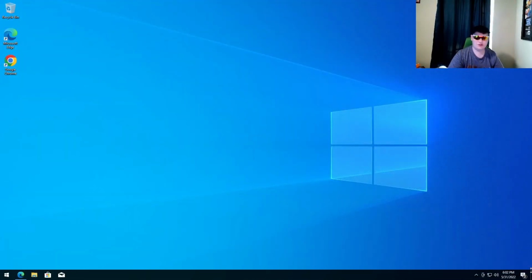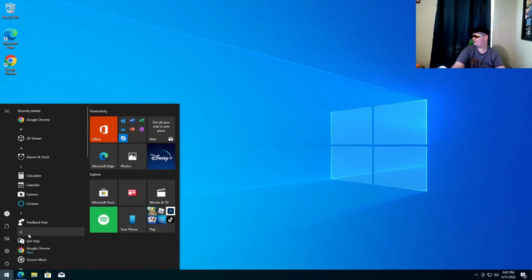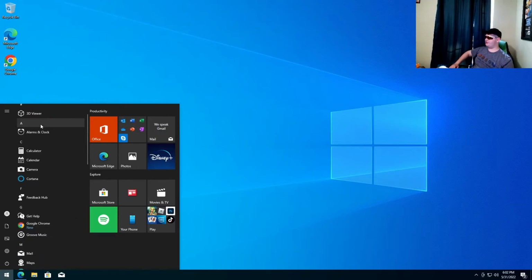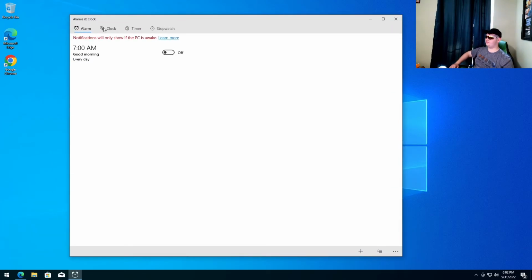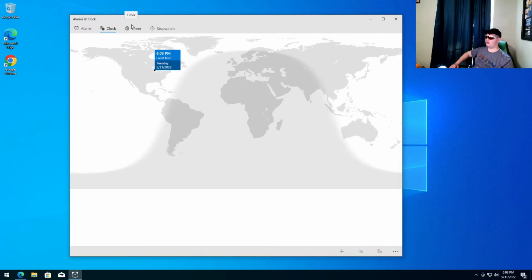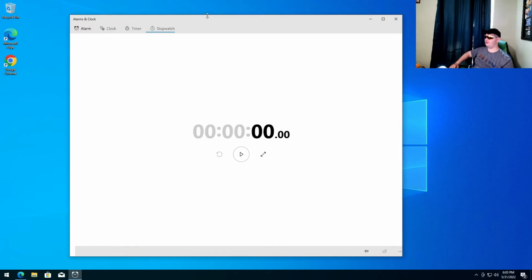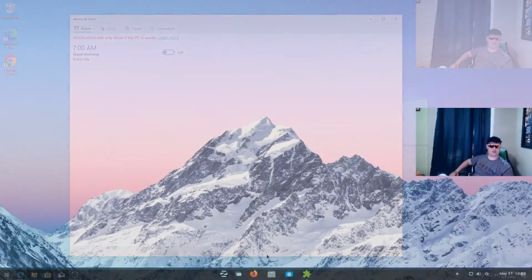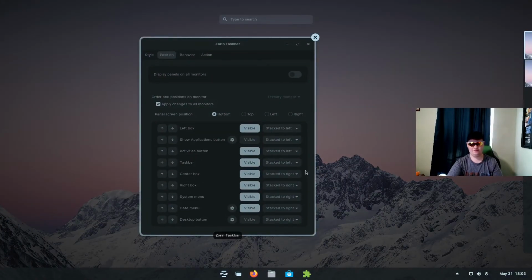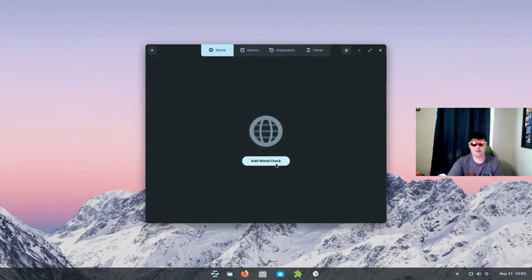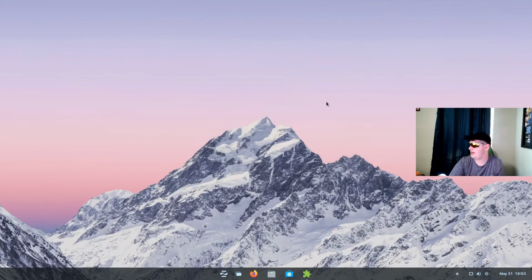We'll look at Windows. Windows, you've got Alarms & Clock. It looks like this. You can set alarms, you can set clocks, you can set all these. And what was the clocks application? So these are just as capable.